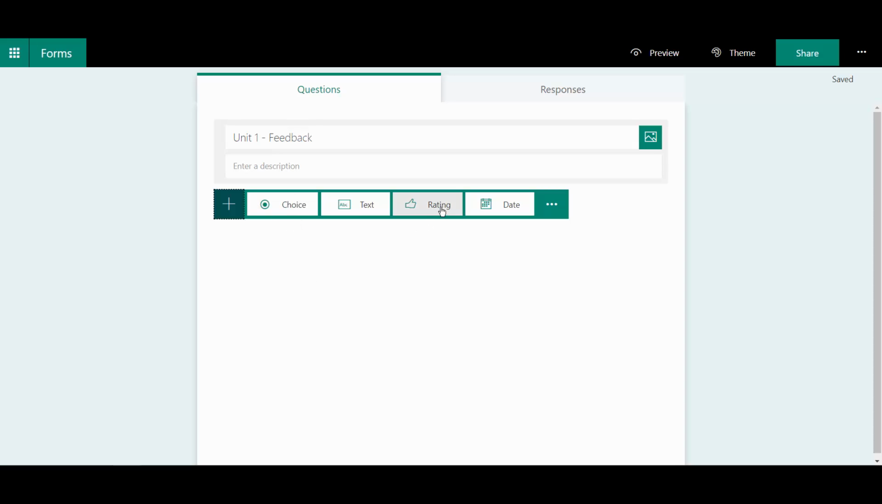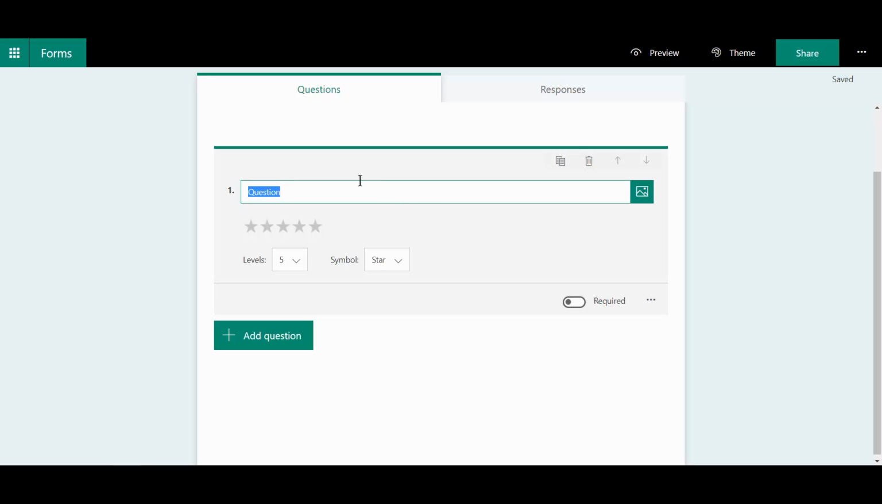Now for my first option I'm going to have a rating. So I'm going to put, how memorable was the content in Unit 1. So I've got an option here, so I've got up to 5 stars here, so they can put how memorable they thought it was. You can change that around to a number scale, things like that.